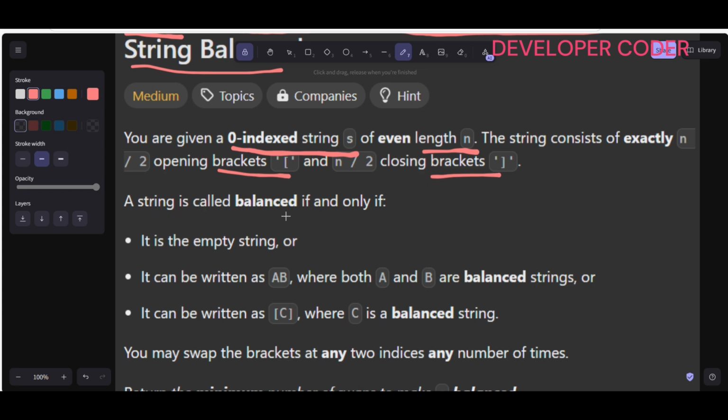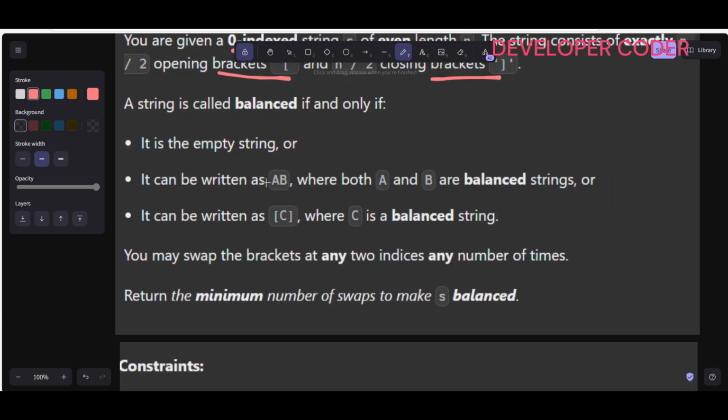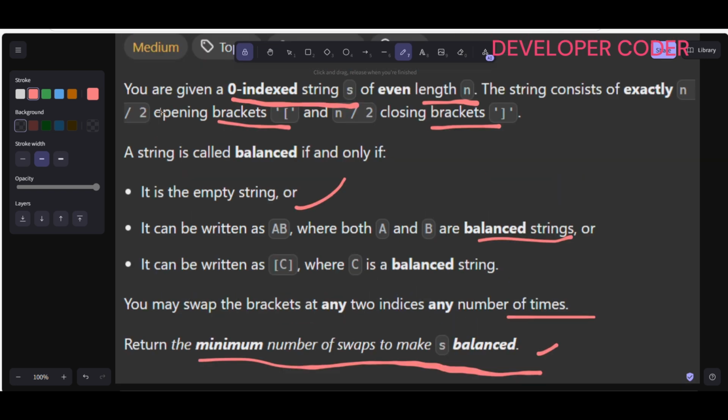A string is called balanced if and only if it is the empty string. Okay, it can be written as AB where both A and B are balanced strings. Okay, it can be written as C where C is a balanced string. Okay, you may swap the brackets at any two indices any number of times. We have to return the minimum number of swaps to make string S balanced. Okay, so I hope that you guys are clear with this problem statement, right?